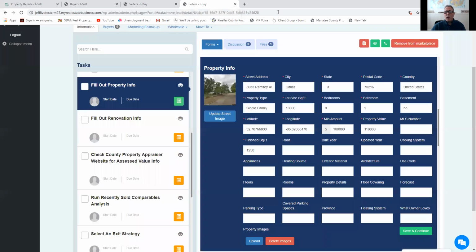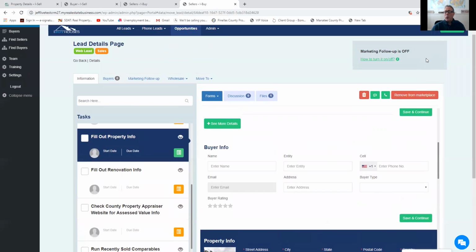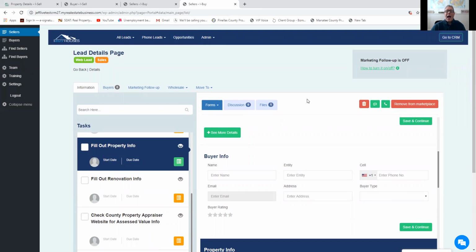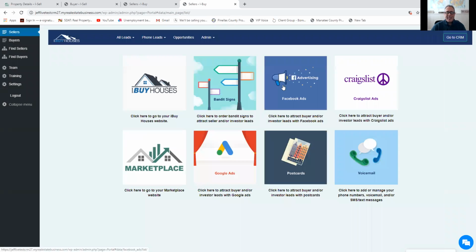So again, that's just a quick and easy way to go through the process, how to sell a deal to an investor using Marketplace.